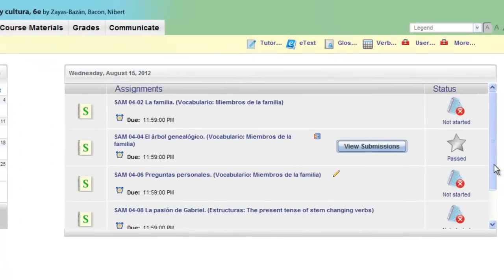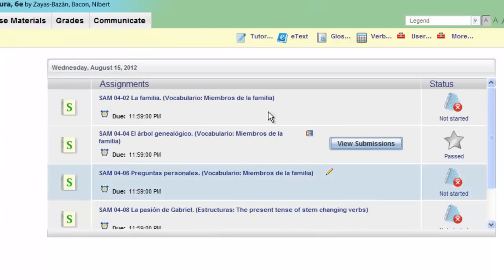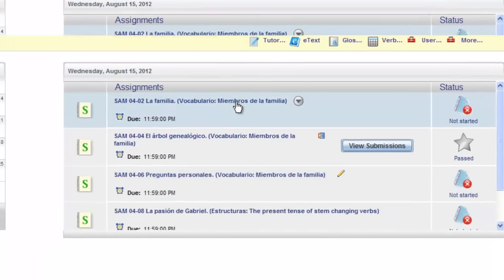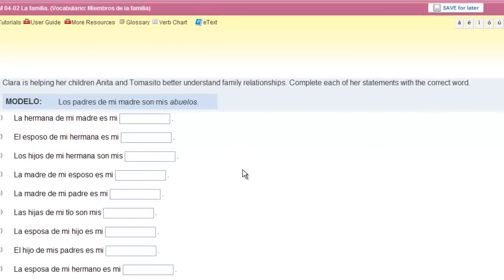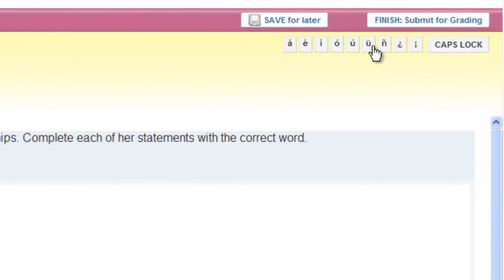Let's complete an activity together. Click on the name of an activity to open it. Read the directions and answer the questions. If you need to answer any fill-in-the-blank or free response questions, most courses will include a special characters palette.